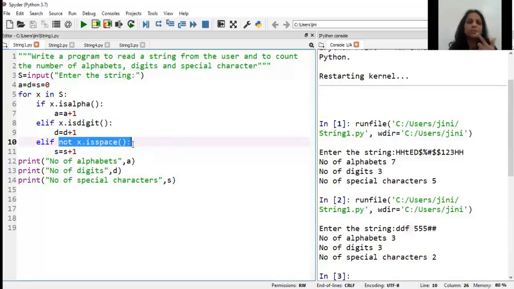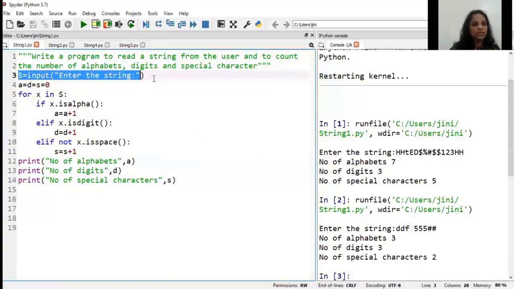So remember, this will depend on the question. You could take a space as a special character, then you don't write this part. You just write else. But you don't want a space to be treated as a special character, then you could add this. And remember, I've written the not operator. What does the not do? It does the opposite. A space is checking whether it is a space. Not of a space will mean whether it's not a space. Clear?